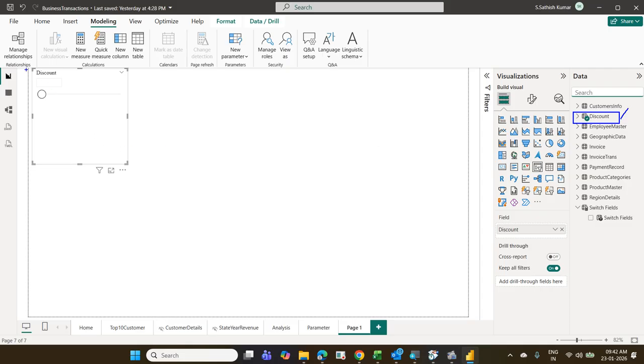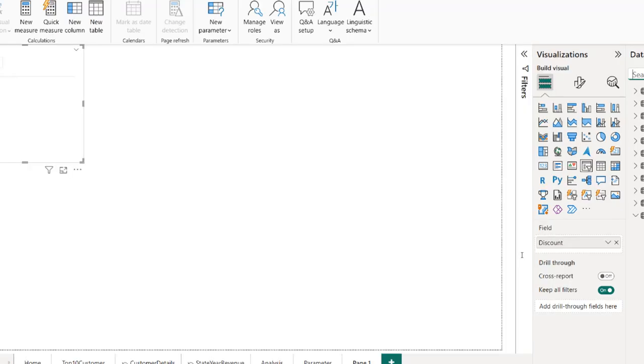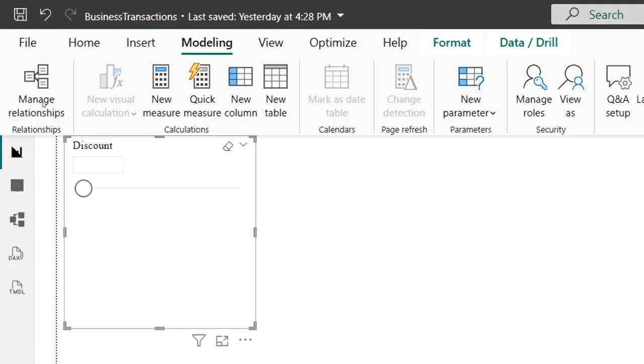Okay, this slicer looks like a scroll bar. When I use the scroll, you can see the numbers increasing here, 0 to 25. I don't like this scroll bar. Can I put it as a drop down? Can I put it as a tile?